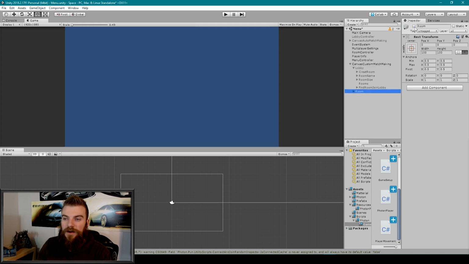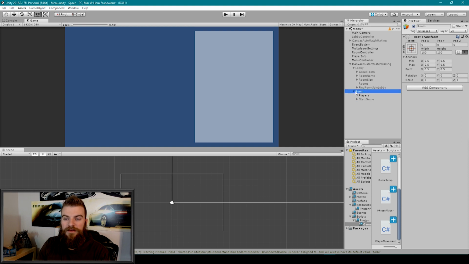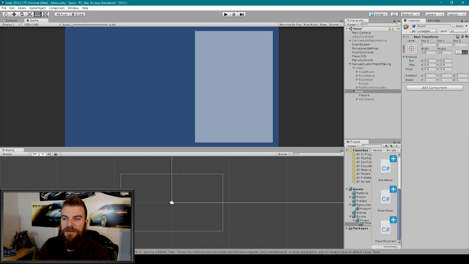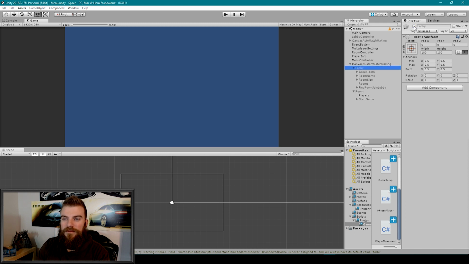And this is what my room object looks like. It's basically the same thing, except for I removed the Create button and the two input fields. And then I renamed the Rooms panel to just be Players, because this is going to be where we list all the players that are in the room. And then I've also left one of the buttons, which was the Find Room Join Lobby button, but then I renamed it to Start Game, and I changed the text as well. And I've then hidden it because only the master client will be able to see this button. And so we're going to enable it for the master client. So let's go ahead and disable the room object and re-enable the lobby object.